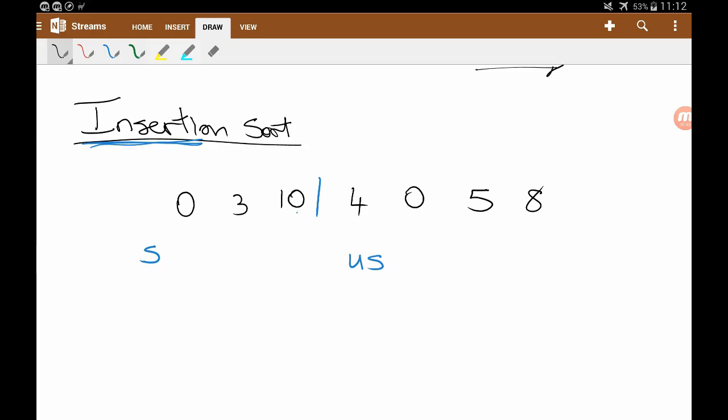We then do that again. So we say, take number 4, the first number in our unsorted list, and we insert it into the correct place in our sorted list. So we say, should 4 and 10 swap? Yes, they should. Should 4 and 3 swap? No, they shouldn't. And so in this case, we know that 4 is now in its correct place in the sorted list.